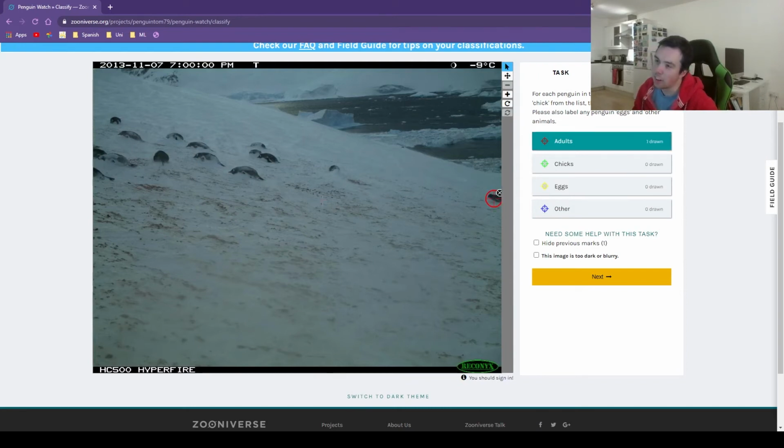This must be somewhere in Antarctica. Look at the big iceberg there, like the ocean, I guess, or a lake. Big snowdrift. It's from 2013, 7th of November.